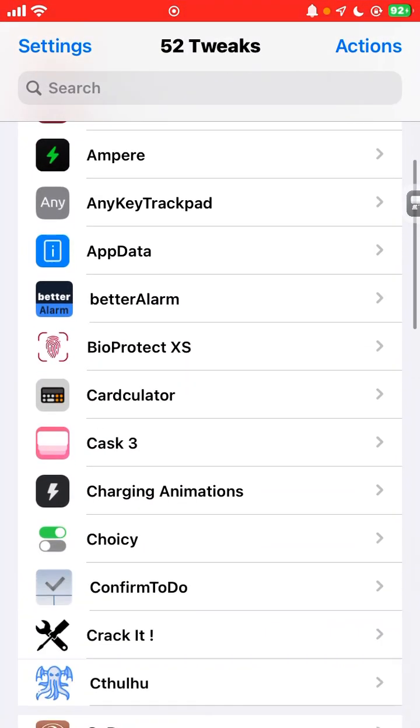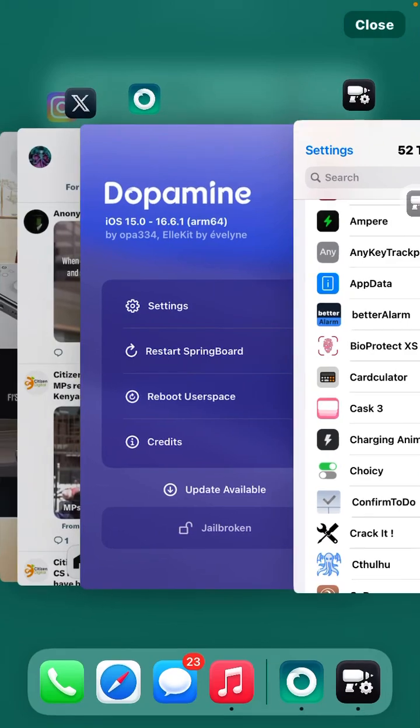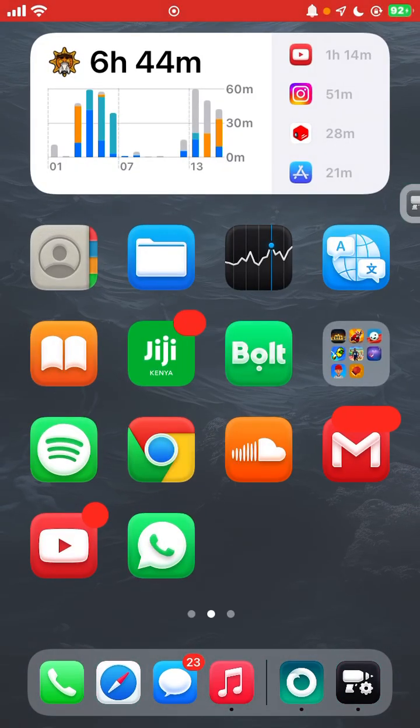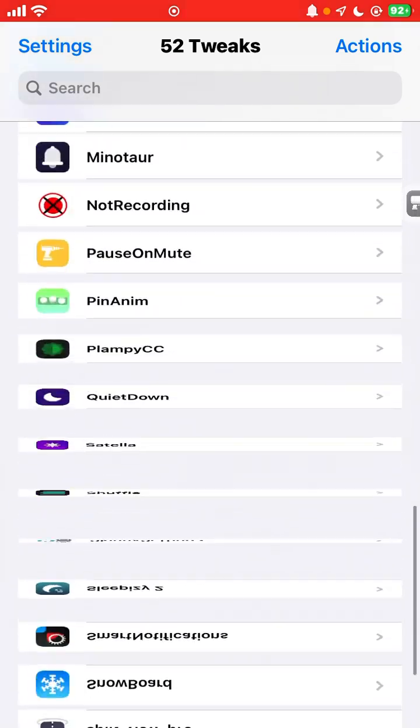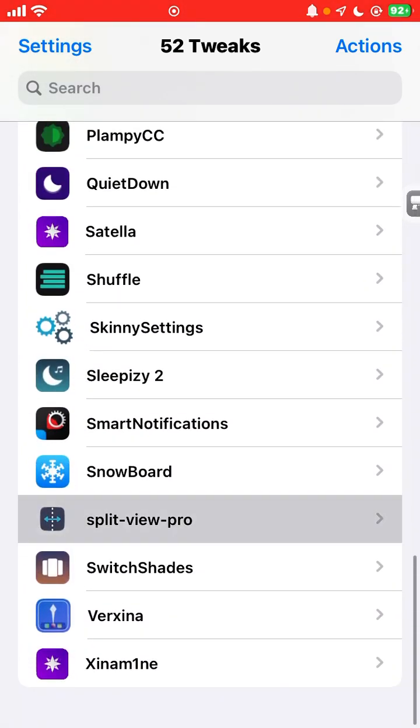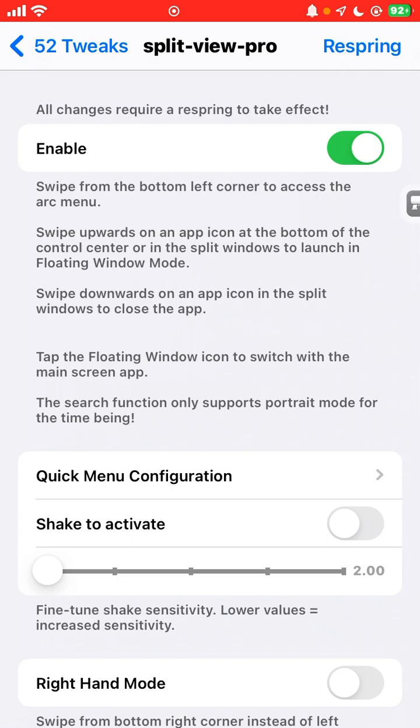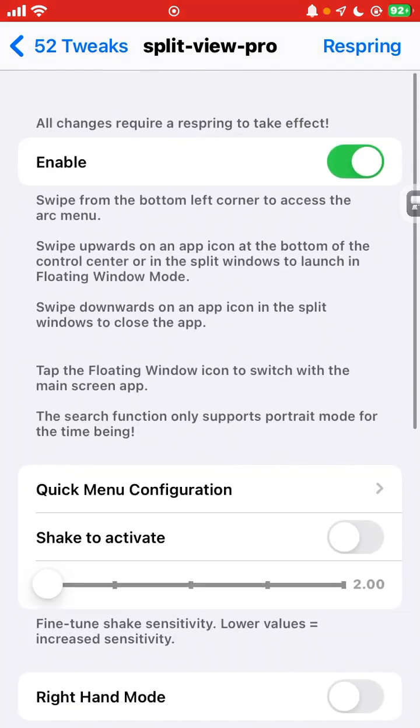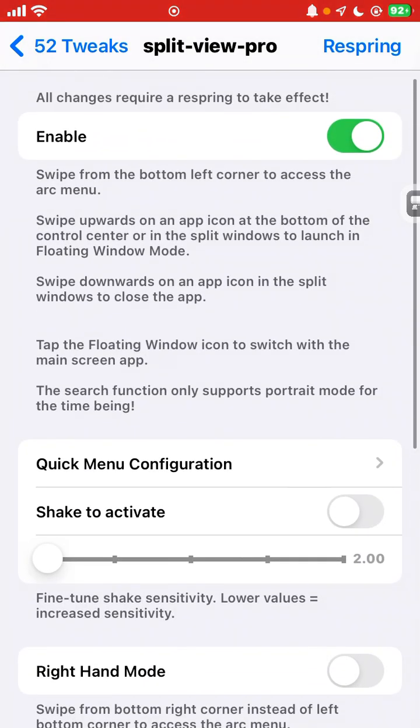Now for the third tweak, I know you already saw it. This is probably one of the best tweaks of all time that I've ever come across. This tweak is called Split View Pro. It's a multitasking tweak. It enables you to open two apps at the same time on the same screen. You can choose to have one app on the top and one app below.